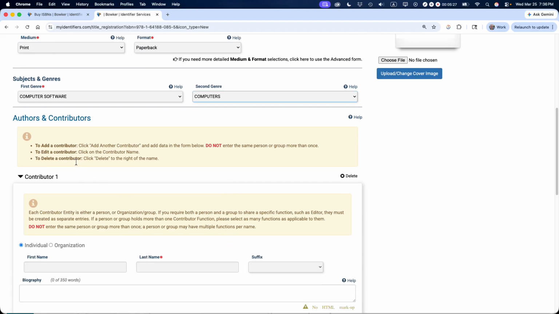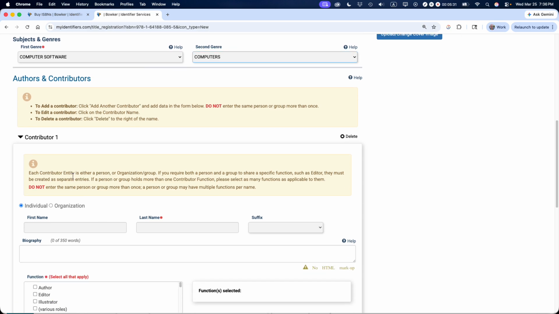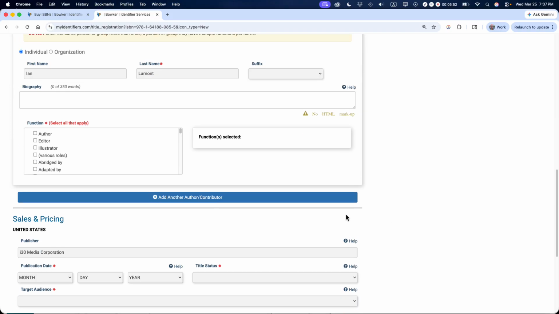Okay, author and contributor. Each contributor entity is either a person, an organization, or a group. If you require both a person and a group to share a specific function, such as editor, they must be created as separate entries. Okay, so in this case, the author is me. In the biography, I believe I have one ready. Okay, actually, I don't have one ready, so I'm going to have to come back and do that at a later stage. I do have a document that has this information. I just don't want to look for it right now.